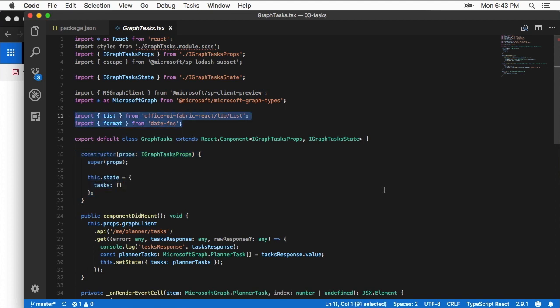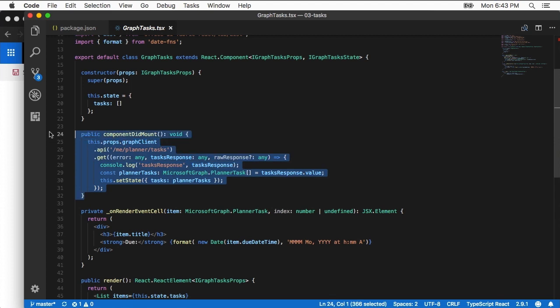So here we're using, again, our date utility library and the List Fabric React control. Now, what happens when we go to fetch stuff? Well, when the React component initializes, again, this is the mounting phase, it's going to go to the me/planner/tasks endpoint. And that's going to fetch all of my tasks that are assigned to me from the Planner endpoint. When I get the response back, very similar to the response that we got back when we were working with events, it's going to have a value property. And that value property is where we're going to find all of those tasks. So then I'm just going to call this.setState on my React component to set that array.